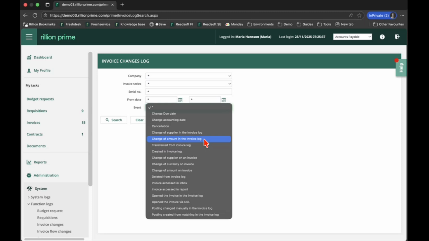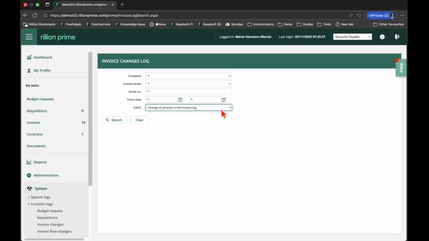So for instance, if we want to see now if there are any invoices where an amount has been changed, I will just search for that event. If I know the exact information for the invoice, I know the invoice series and the serial number for the invoice, I would, of course, enter that data as well to narrow down the search results. But in this case, I'm just going to search now for invoices where the amount has been changed in the invoice log, and we'll see what kind of results we get.